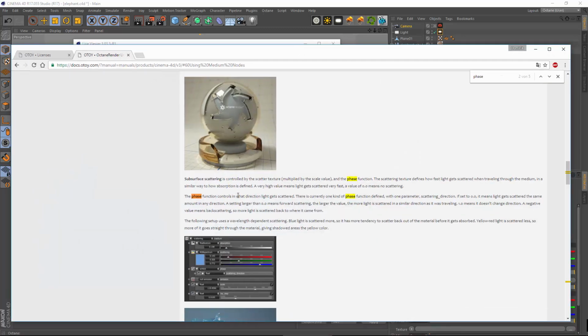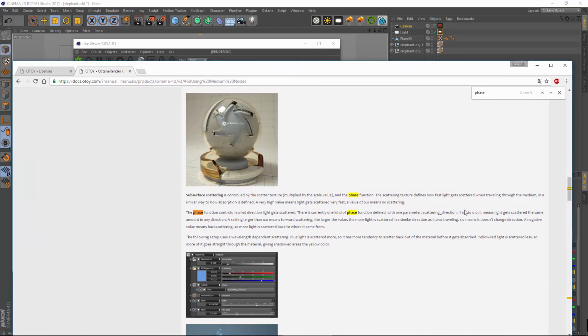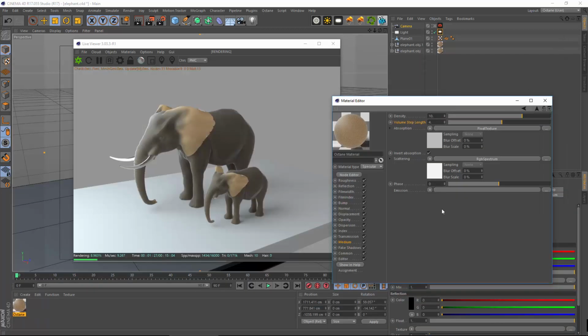So the phase function controls in what direction light gets scattered. There's currently one kind of phase function defined with one parameter, scattering direction. If set to 0, which it is by default, as you can see, phase 0, it means light gets scattered the same amount in any direction. This is most of the time the most realistic thing. A setting larger than 0 means forward scattering. The larger the value, the more light is scattered in a similar direction as it was traveling. 1.0 means it doesn't change direction. A negative value means back scattering, so more light is scattered back to where it came from. So this is basically the phase value.